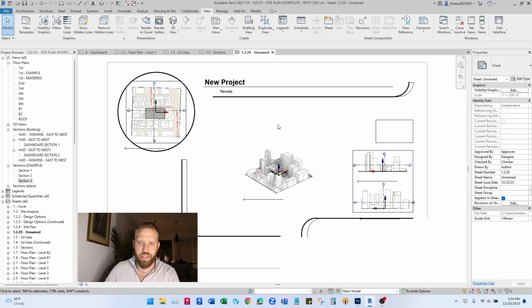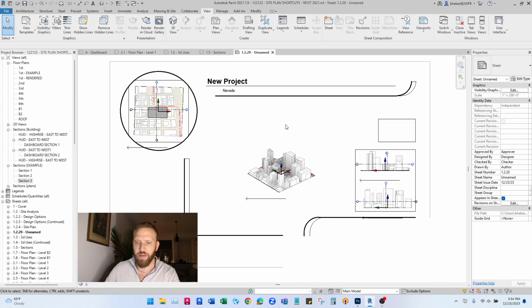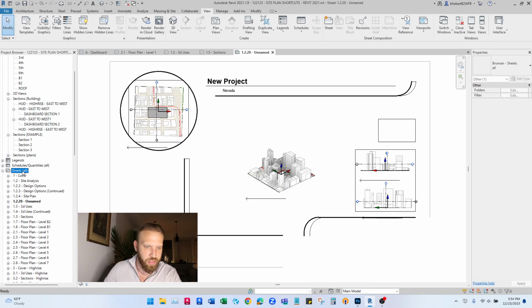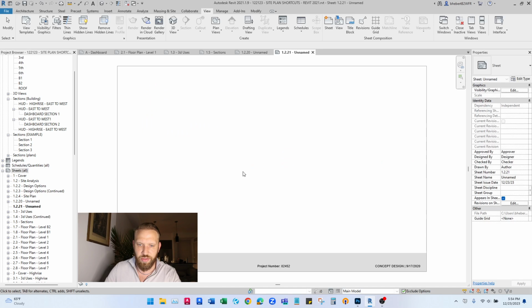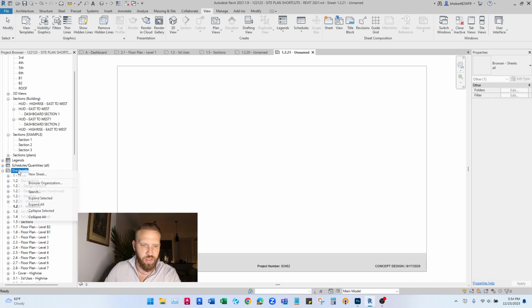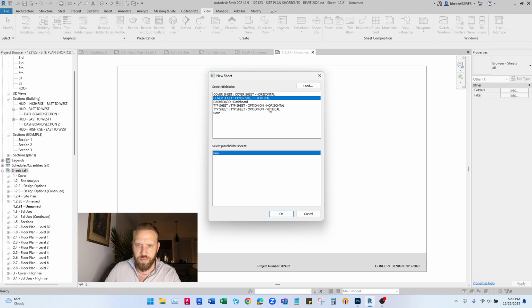So next thing that we want to do is create three sheets, three presentation sheets, so I can show you how to link these views back to the presentation. So we're going to go new sheet, and this time we're going to go typical horizontal 11 by 17 sheet. There we go. I'm going to do two more of these.